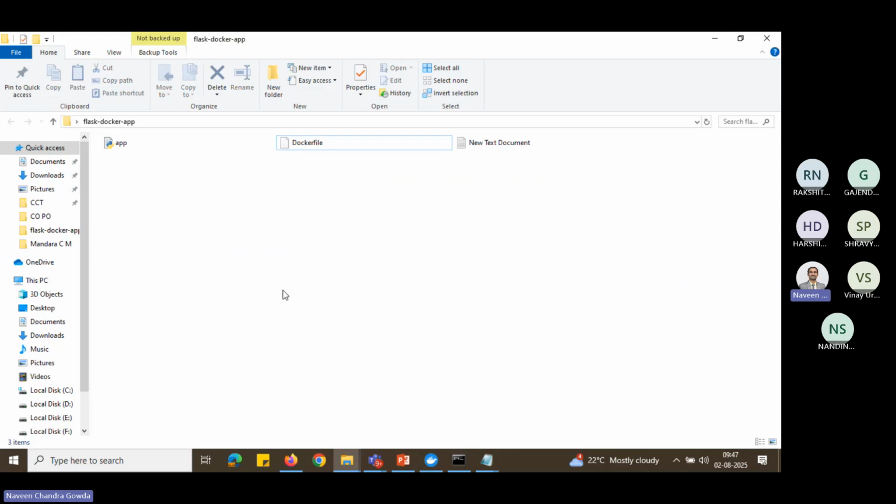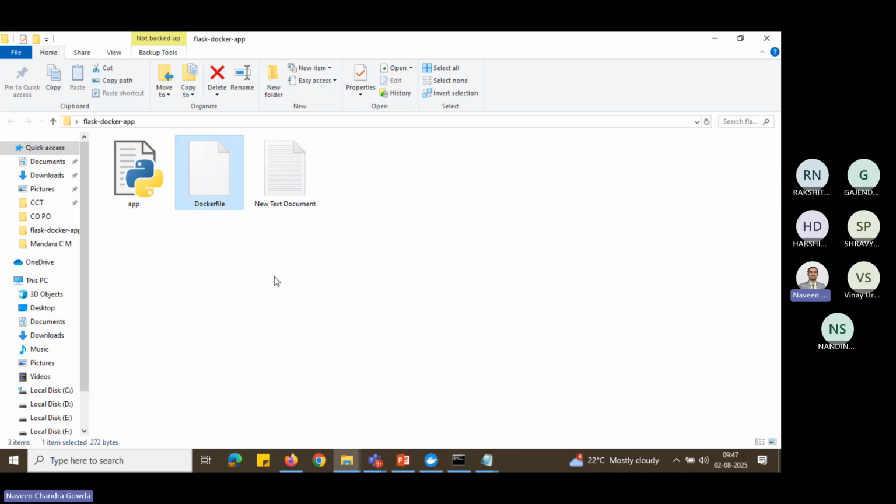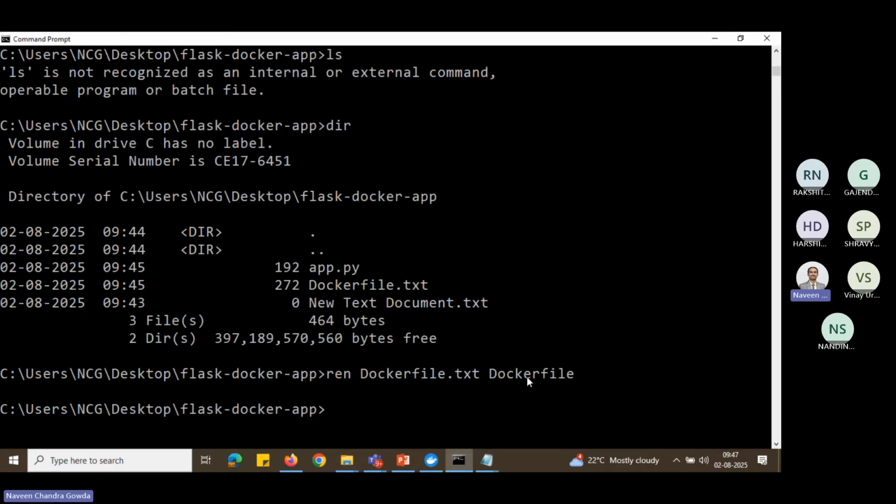Now we have created the two files. One is the app.py file, and one more is the file without any extension, which is Dockerfile. Okay, app.py and Dockerfile. So I have two files. Now I'm ready with the two files created in the respective desktop folder. Now we can run it.